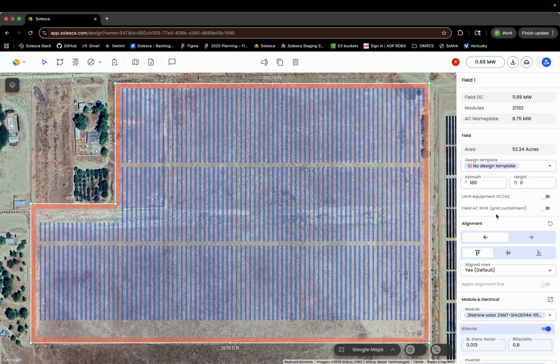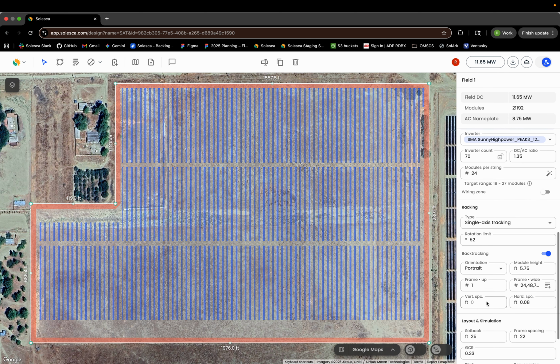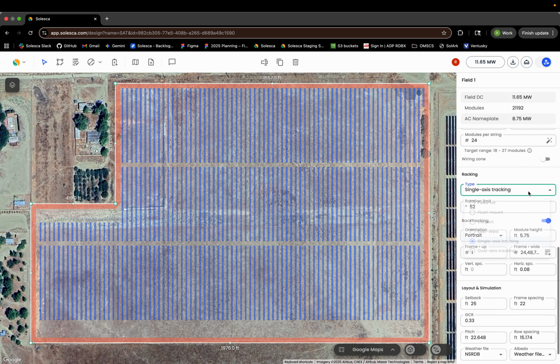I'm going to detach that template, and then I'm going to go down and we're going to be focusing in this racking section here. So this is where you can set the type of racking, the rotation limit, anything that is really racking specific. So right now we have a system that is in portrait. It's 1 frame high, and it is following what I recommended, the modules per string for each frame.